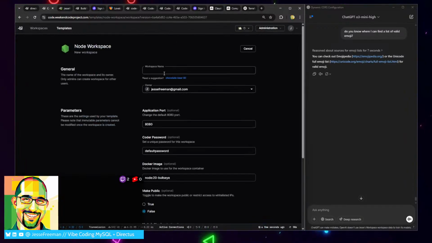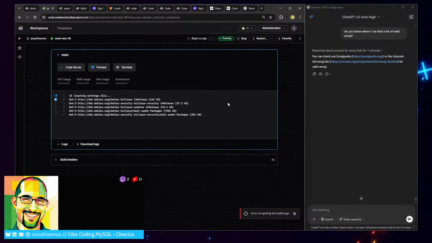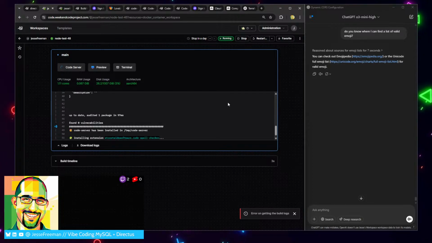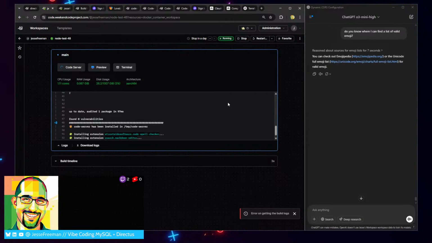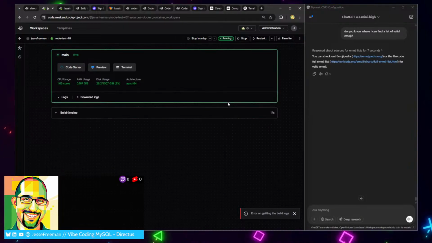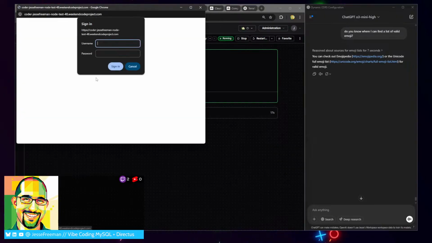All right, let's create a new one. We'll call this SQL. Oh, sorry, this is node test 48. Create a workspace. Let's see if this works correctly. All right, it's installing the extensions. Perfect. All right, it looks like we have a fully working thing. Let's now preview this, and this should be Jesse Freeman, change me.